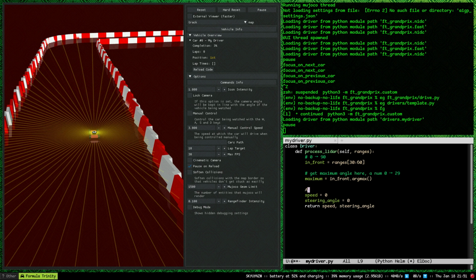Then we're going to convert that back to an angle. So we're going to say 30 plus maximum, and we're going to subtract 45 at the end so that steering one side is negative and steering the other side is positive. And then we're just going to always go at the same speed, but follow the steering angle.